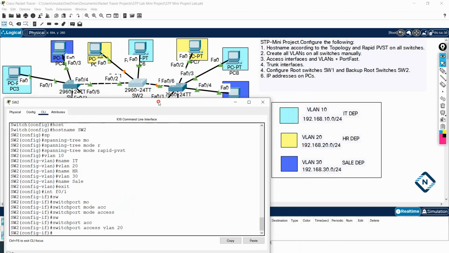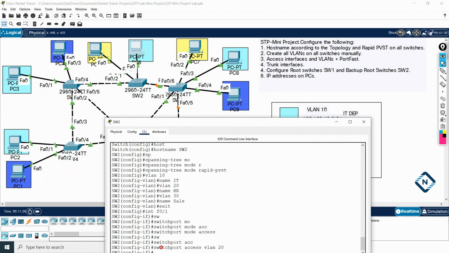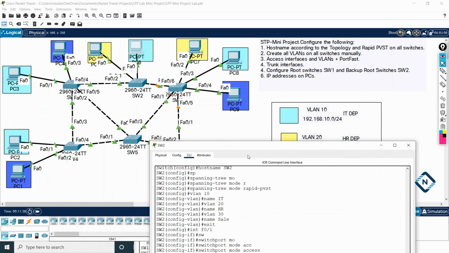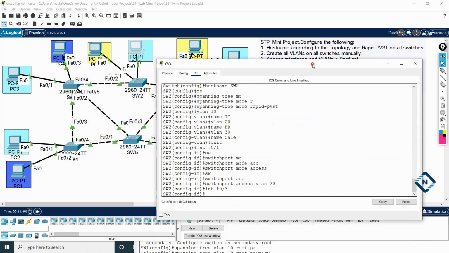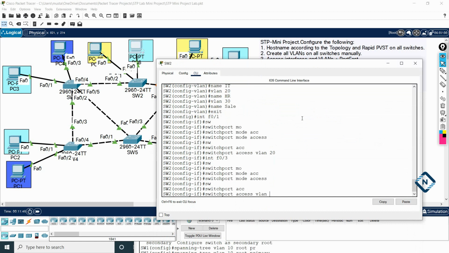Now what else we need to do? We have one more PC, so we need to check this is interface Fast Ethernet 0/3. So I will go to that interface, Fast Ethernet 0/3. Let me go here, interface Fast Ethernet 0/3. Okay, then we will check this color, the sky blue color is VLAN 10, so we will put that in the VLAN 10. So switchport mode access and then switchport access VLAN 10.